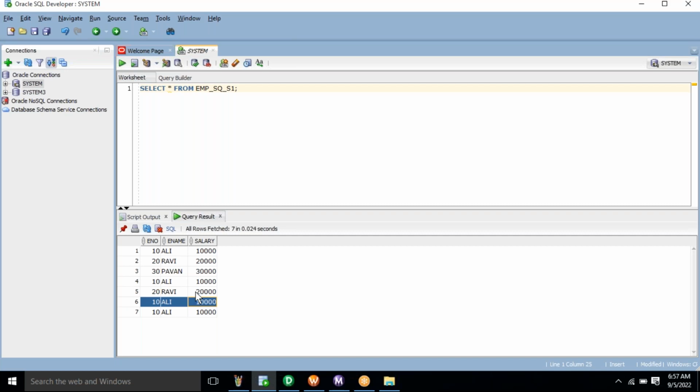And how many distinct records we have? Distinct means unique. How many unique records we have here? Only one? How many distinct records? 3 records. So we have 3 distinct records. Got it? Okay, so out of 7, 3 are distinct. These are the unique records. First 3 are the unique records or distinct records.